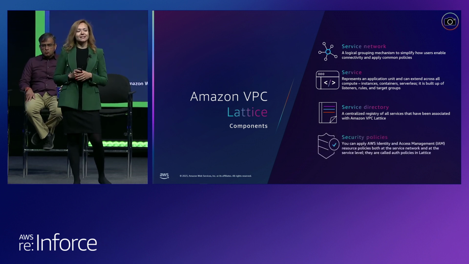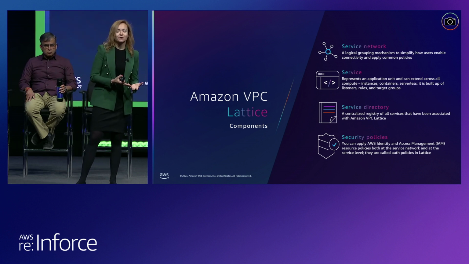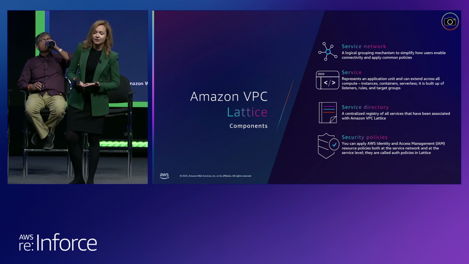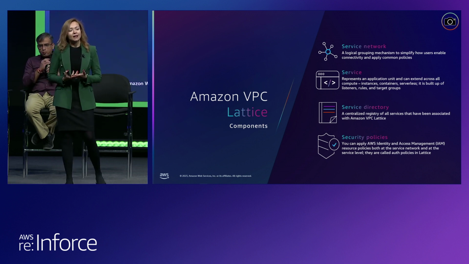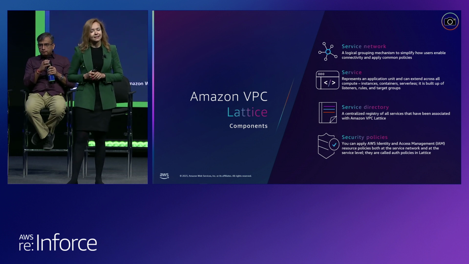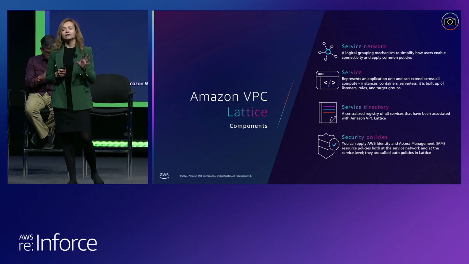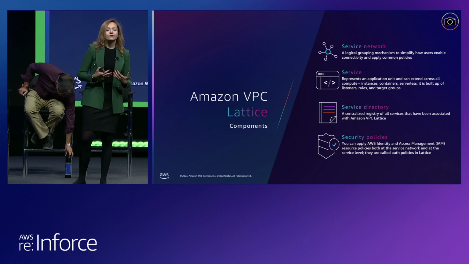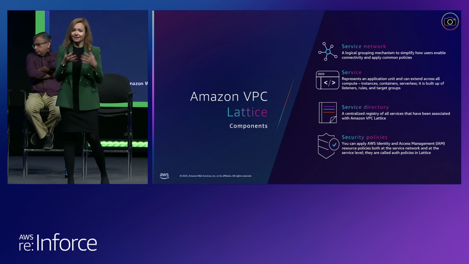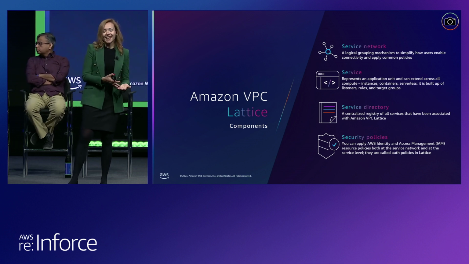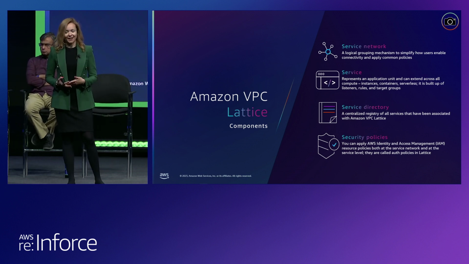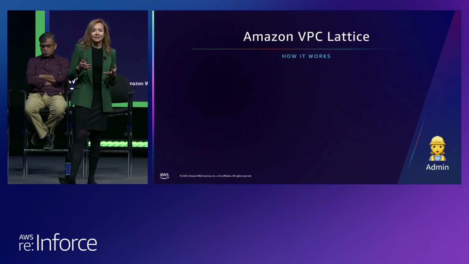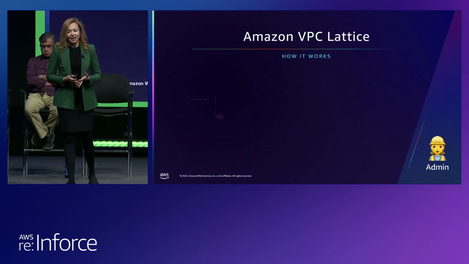And last but not least, we have security policies, which are IAM policies, authentication, and authorization. And they can be applied in two places. We're going to see that in a second, at the service network level and at the service level. And they come together to offer different levels of control for the network folks, the admins, right, and the service owners. Now, let's see how all these come together and how Amazon VPC Lattice works.